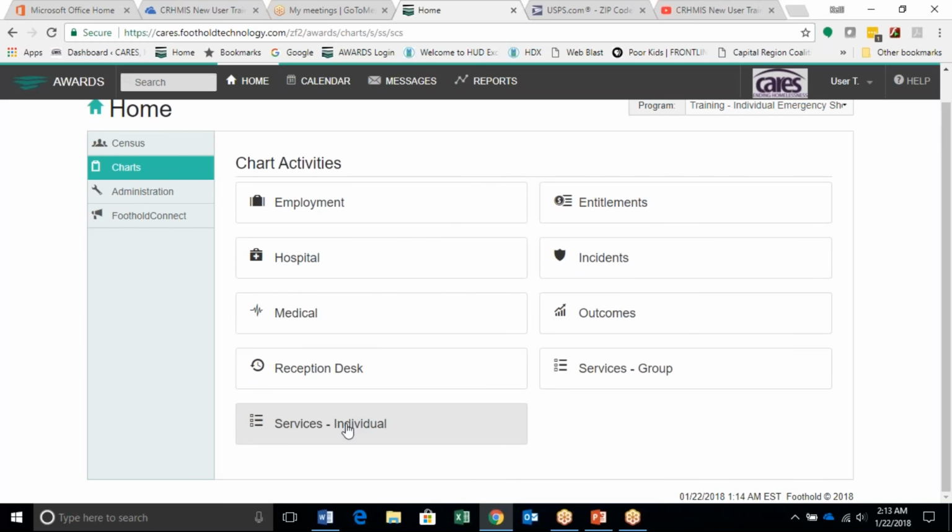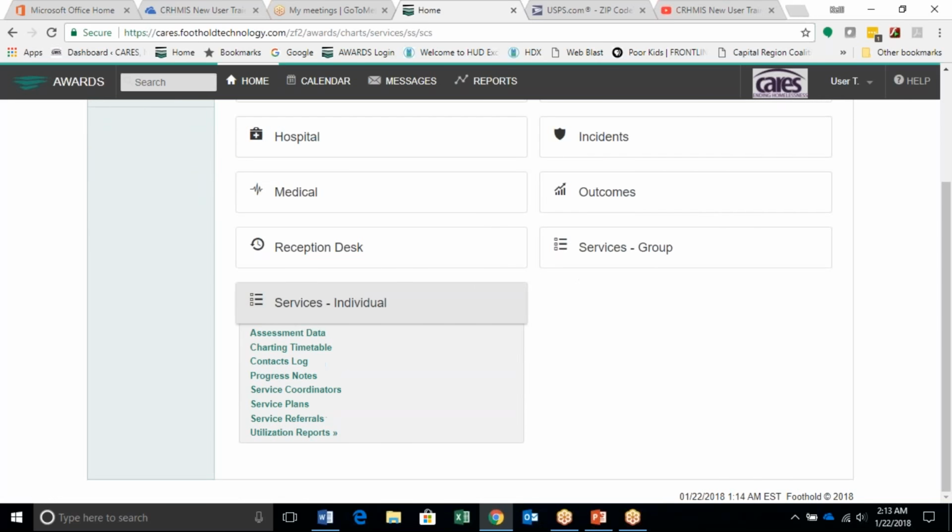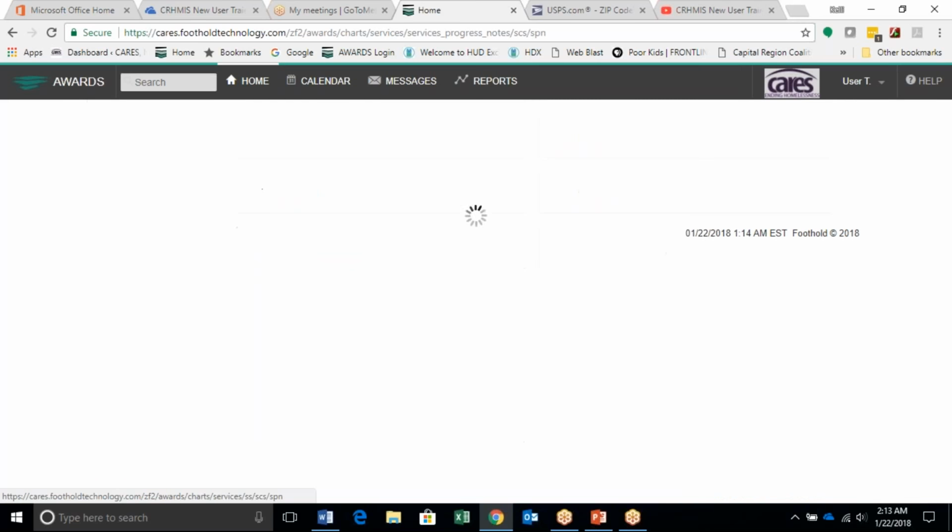So I'm going to go into our individual emergency shelter, and I'm going to click on services individual, and now I have a drop down of all the different types of activities that can be performed within this services section. Right now, I want to write a progress note for this client. So I'm going to click on progress notes.